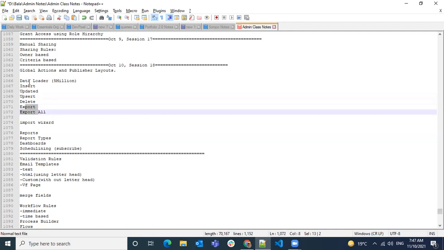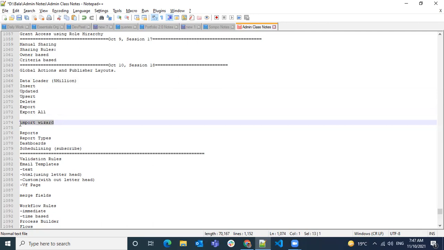So this is what we majorly do on data loader, and import wizard. One more thing: the files that you use for any operation have to be in CSV format. Whatever you export is also in CSV format. Similarly, the import wizard supports only CSV files for importing, like insert or update, and the export is also going to be CSV files.